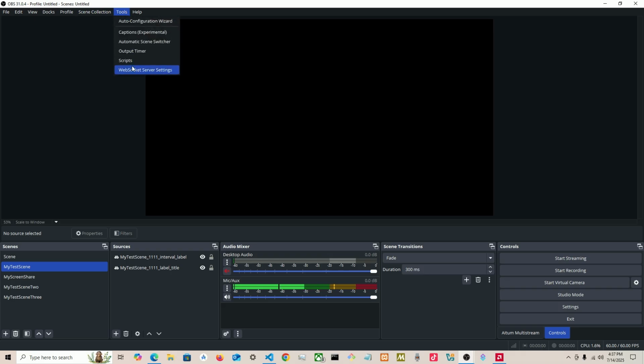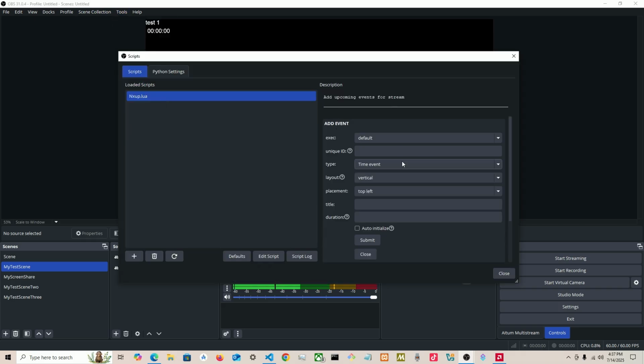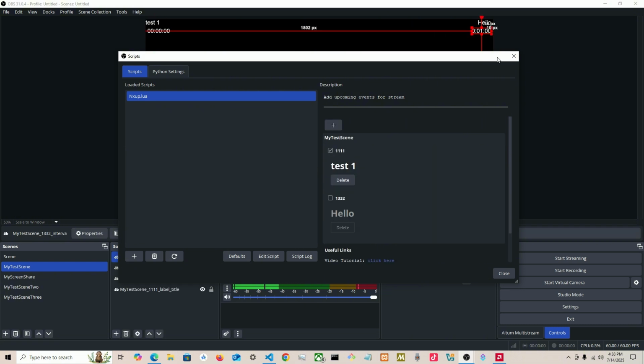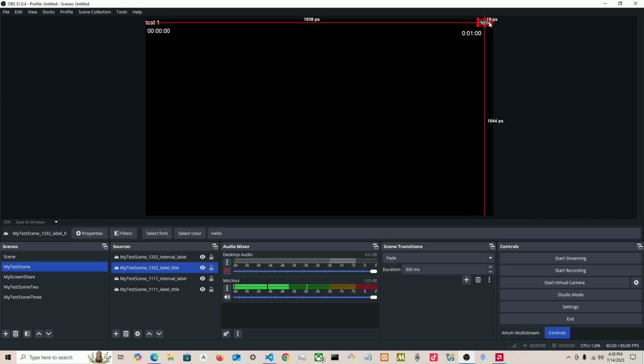I'm gonna add another event for this one because I want to show you guys how this works if you have multiple options or multiple events. Let's put this on the top right because I don't want them to be overlaying each other. So I'm gonna put it on this side. Let's put the duration of this to 1 minute and then auto initialize. There we go. Also make sure it's checked, just like that.